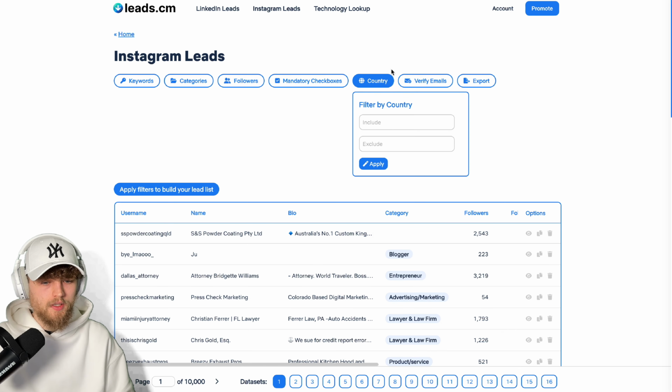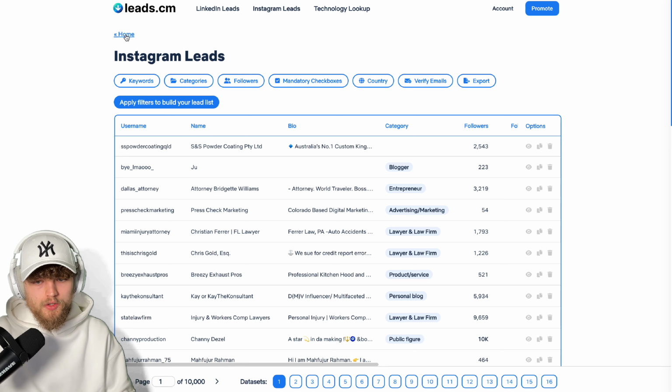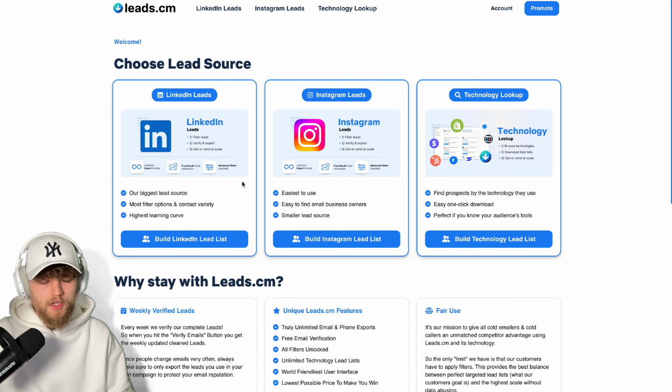The country selection is here. This one is based on phone codes, and the same export functions. As always, you have to first apply filters to use a mass export. I think how I would use it so far, I would first go through the LinkedIn leads and just look around what I find here.